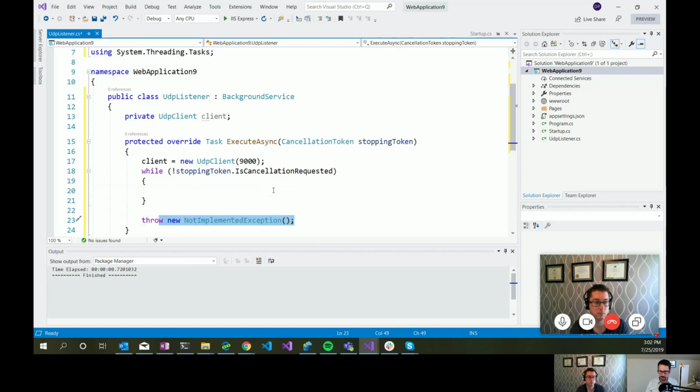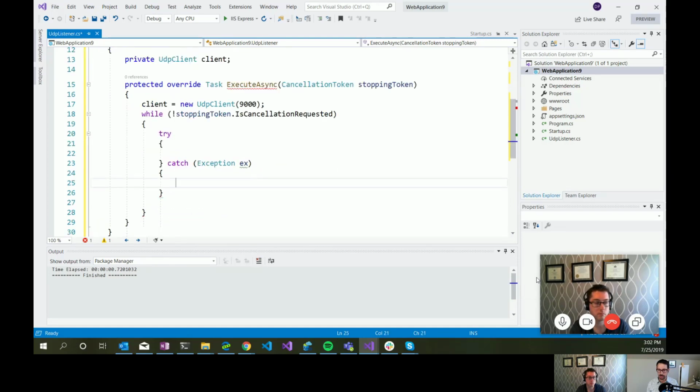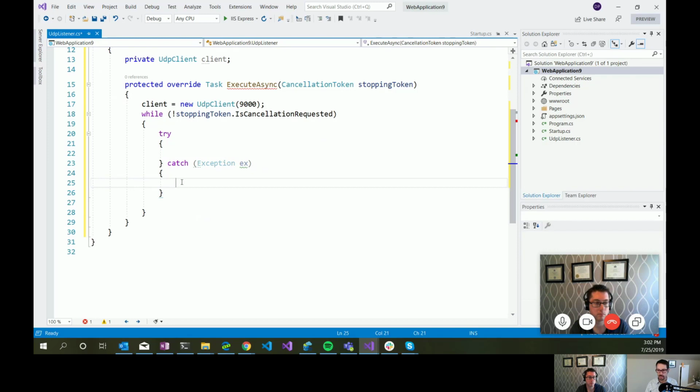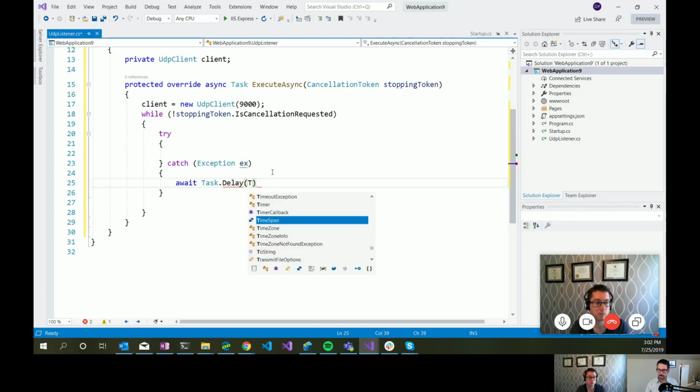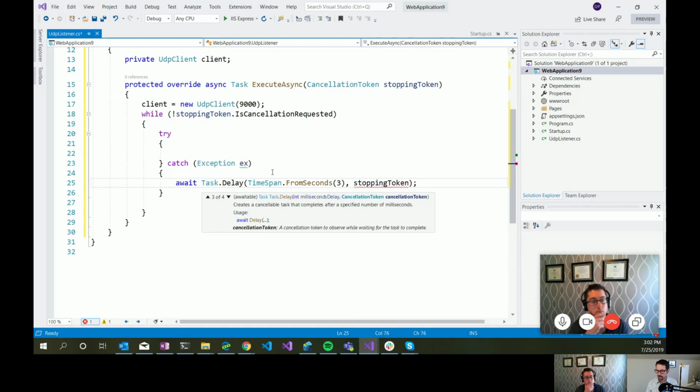In our case, there isn't too much we need to do other than maybe dispose of that UdpClient just to free up any resources that it might have been hanging on to. Then within a try-catch, because an error could happen here and we don't want to crash that background task, we actually want to keep this running. So let's say an error does happen here. I'm just going to wait. We'll make this async as well. I'm going to wait, let's say, 3 seconds or something, and then we'll continue and try again. We'll also pass in our stopping token there.